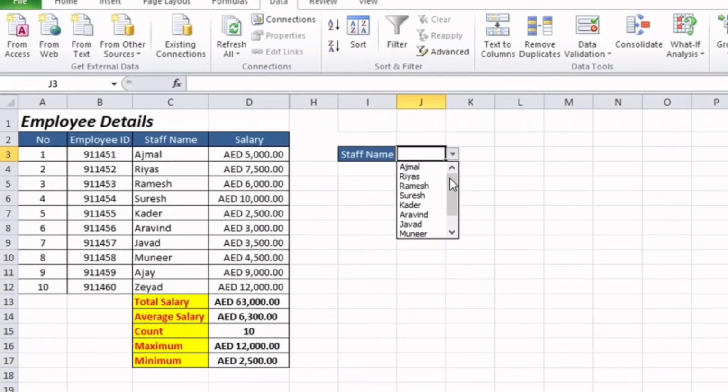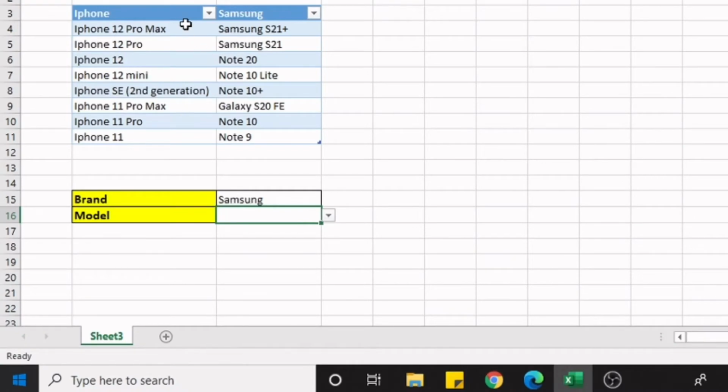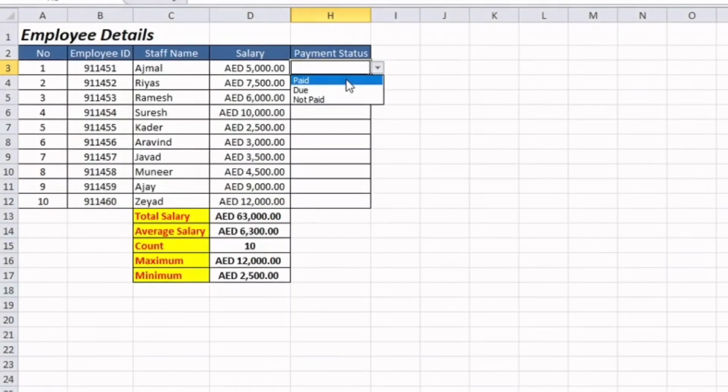My name is Ramesh. In this video, we'll try to understand what are the various options to create drop-down list. We will talk about custom drop-down list, dependent drop-down list. So make sure you watch the video till the end.